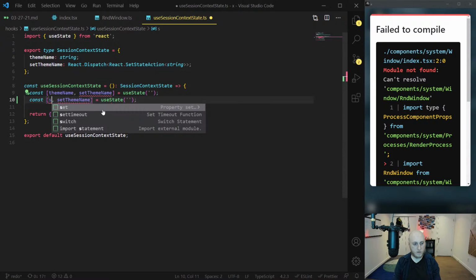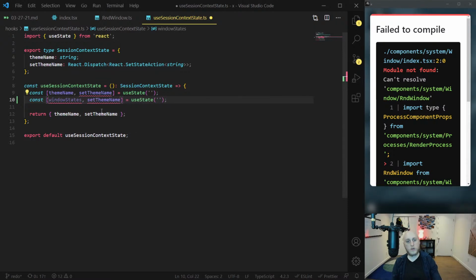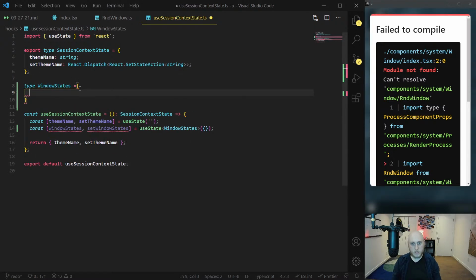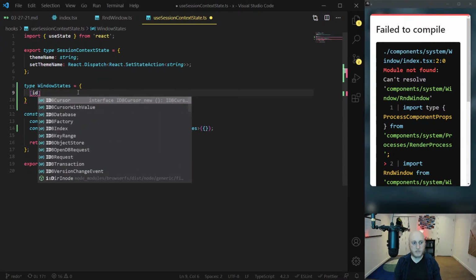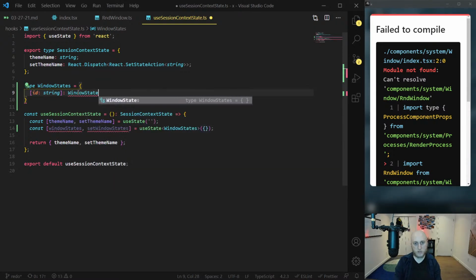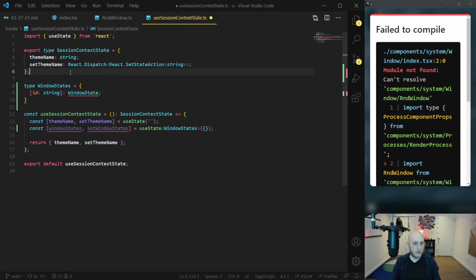It's going to be the window states. All of the states are going to be stored in one setting, and set window states. Yeah, I'm happy with that. And it's going to be an empty object. And I'm going to define it. Window states. We're going to make a type. And the type is just going to be very simple. Oops, I need a space there. It's going to take in an ID as the key, which is a string of the window name. And it's going to be the window state. Of course, another type here.